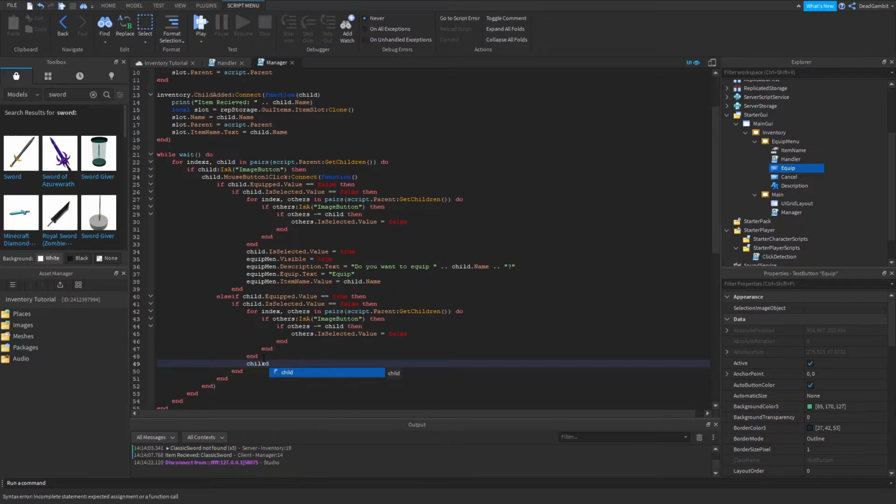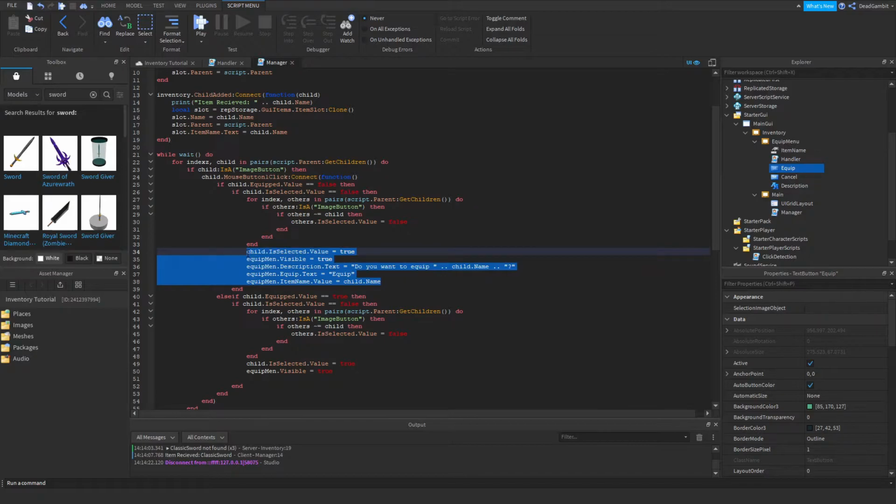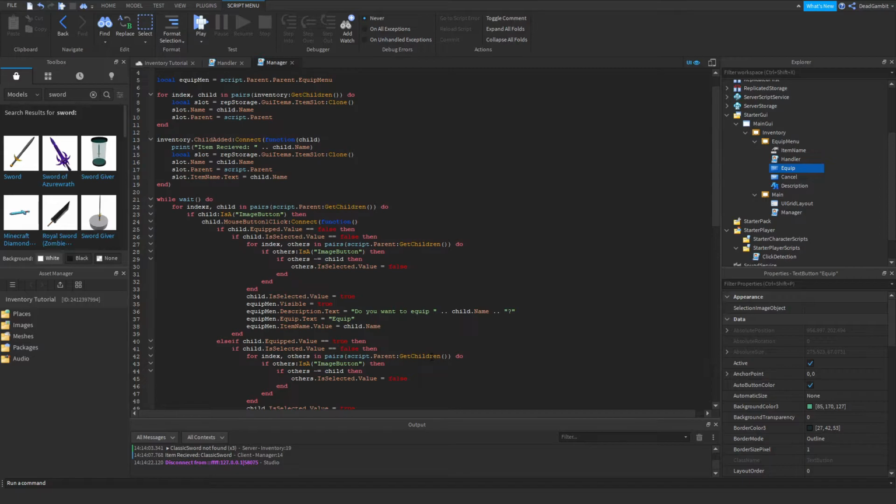We'll do child dot is selected dot value is equal to true. Equipment dot visible is true. And I'm actually going to, let me just copy these, paste it here, and then we'll change it. So instead of it asking if we want to equip, we'll say, do you want to unequip child.name? And then we will set this to unequip. So we got that there.